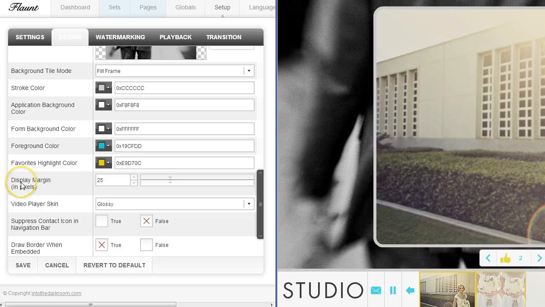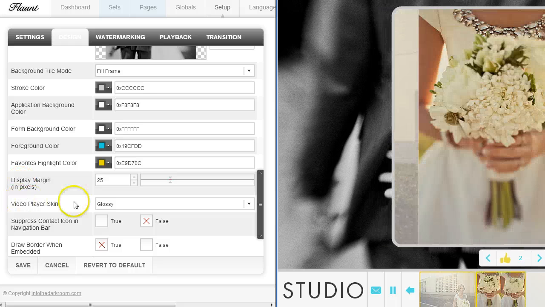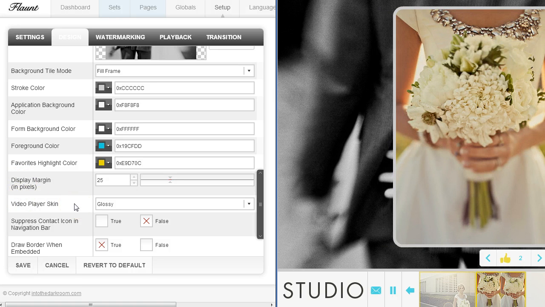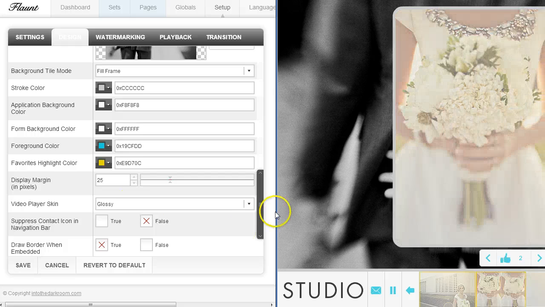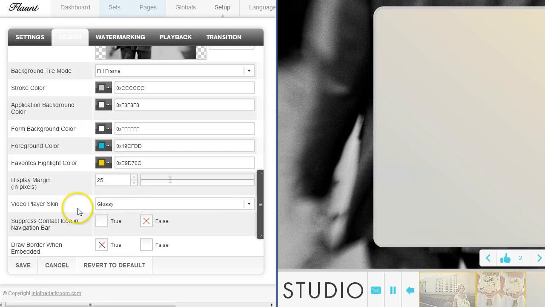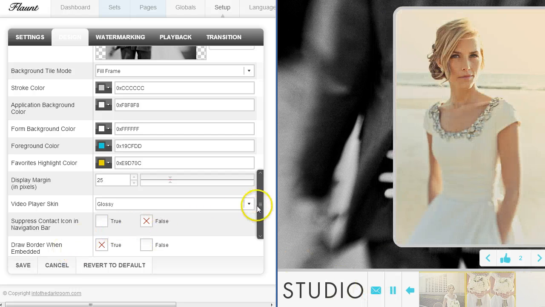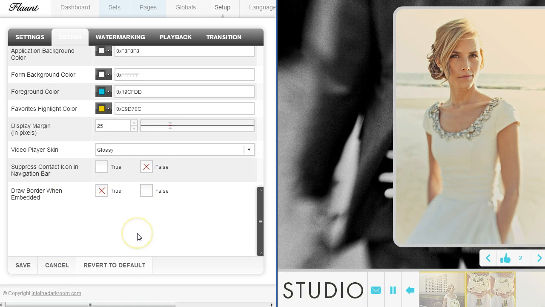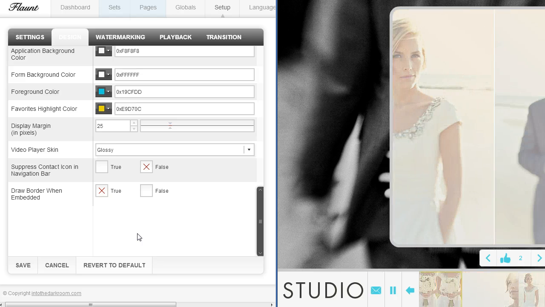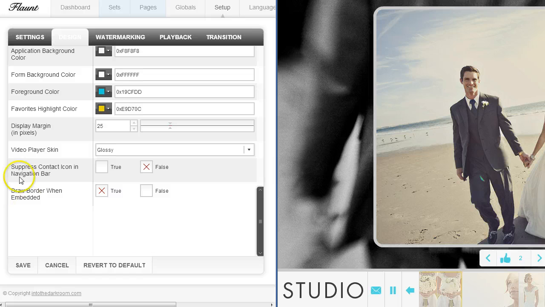So now we have the video skin player. If you're using a video, you can go ahead and choose what the player looks like. We have a couple of options here in this drop down. And then you have the opportunity to suppress the contact icon, which is this icon right here. And then if you're going to embed your Flaunt Slideshow set into, let's say, your blog, which we'll cover in other documentation, you can choose to draw the border when it's embedded, which will be the border around everything. So you can choose to turn that on or off.